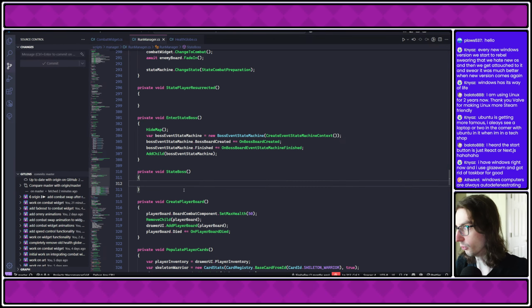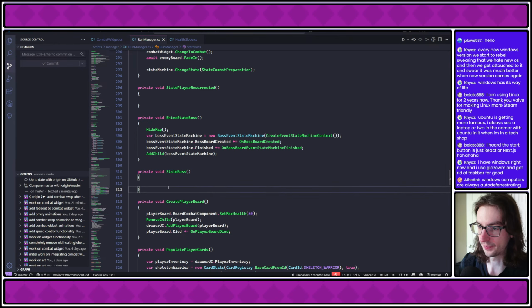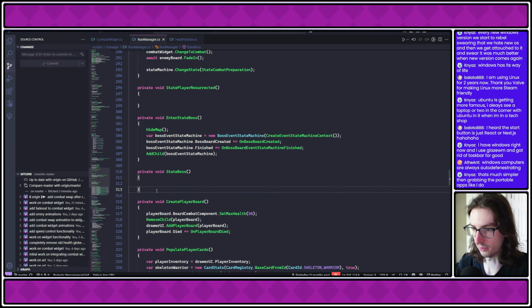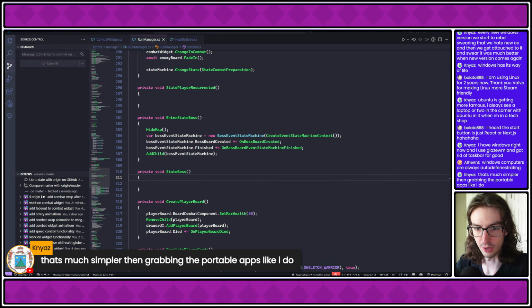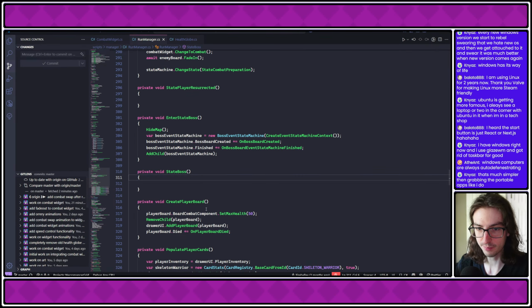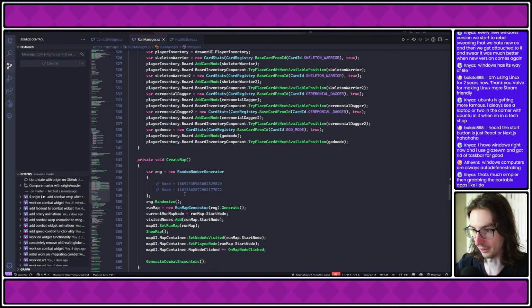I will either refresh this PC, reinstall Windows on this, or get a new PC after I'm done with my courses, because I don't want to mess with anything while I still have my configuration in place for the new course content. It's much simpler than grabbing the portable apps like I do. Yeah, I do like portable. I've been using more and more portable apps because then you can just throw them in a directory on the non-OS drive and they just work, you know?